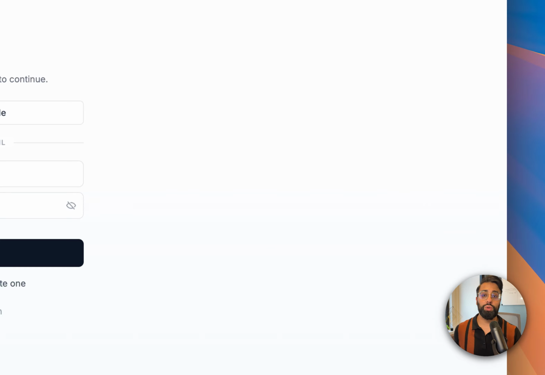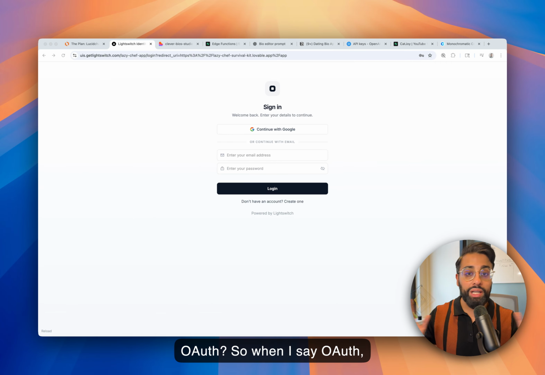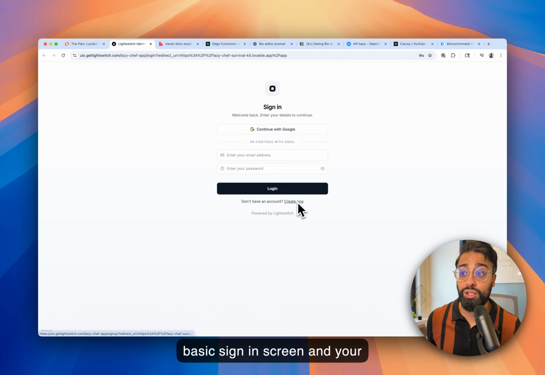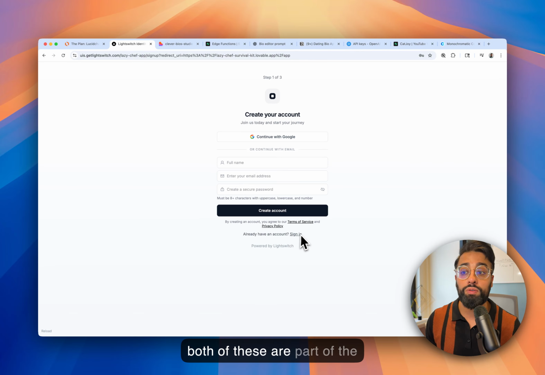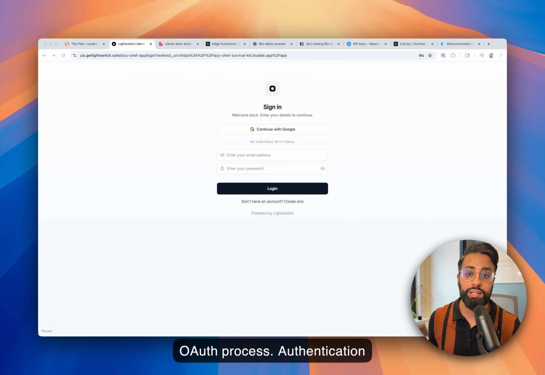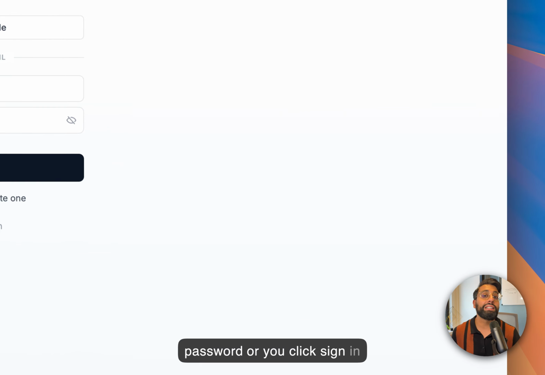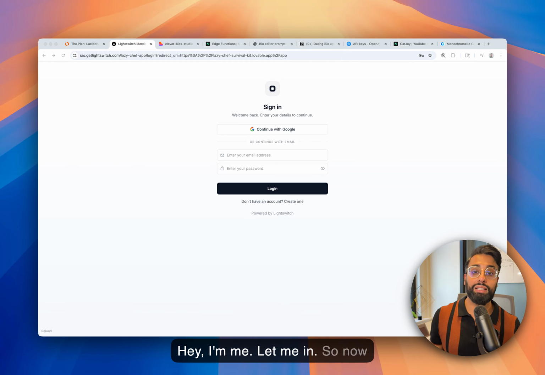So first things first, what are we even talking about when we say auth? When I say auth, I'm talking about this, your basic sign-in screen and your sign-up screen. I would say both of these are part of the auth process. Simply put, authentication is just proving you are who you say you are. That's it. When you type in your email and password or you click sign in with Google, you're essentially authenticating. You're saying, hey, I'm me, let me in.